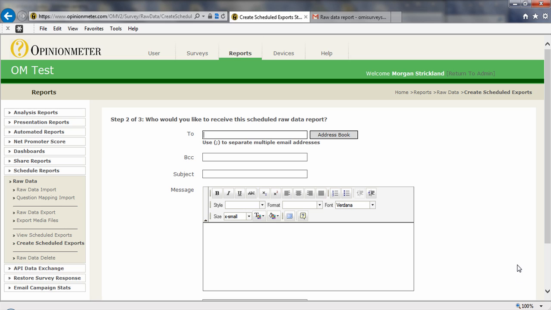Now we're in step 2 of 3. Basically, who would you like to receive this scheduled raw data report? So we can put in an unlimited number of email addresses separated by semicolons here, or you can pull from the address book that's part of our system.